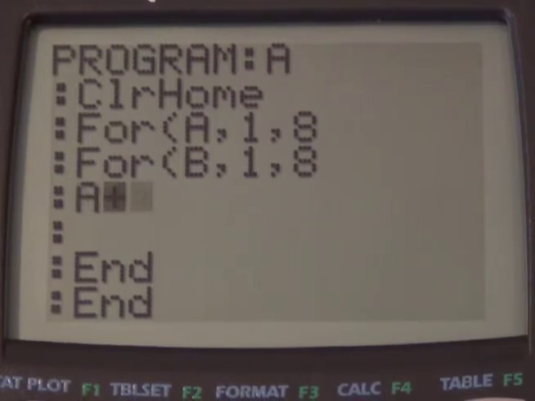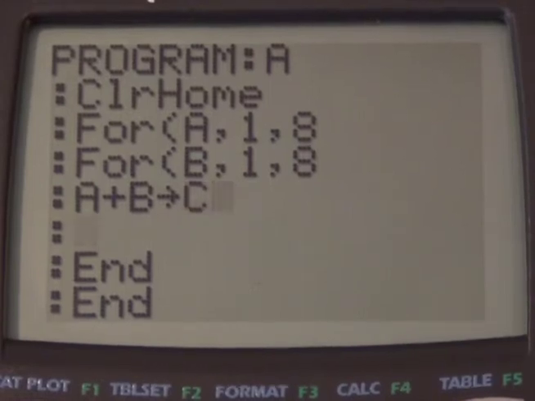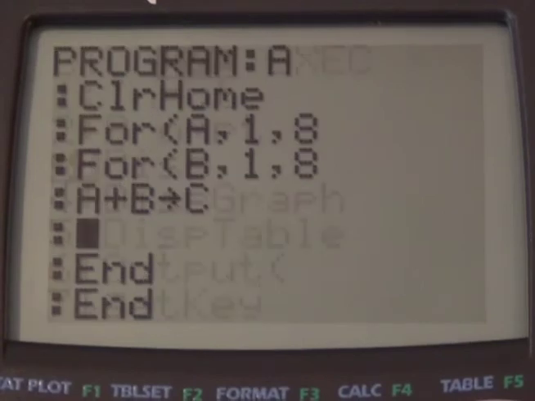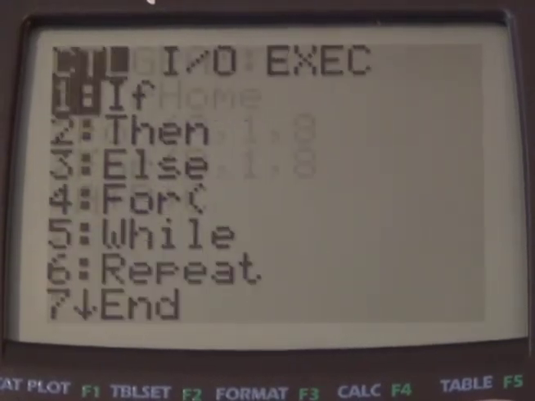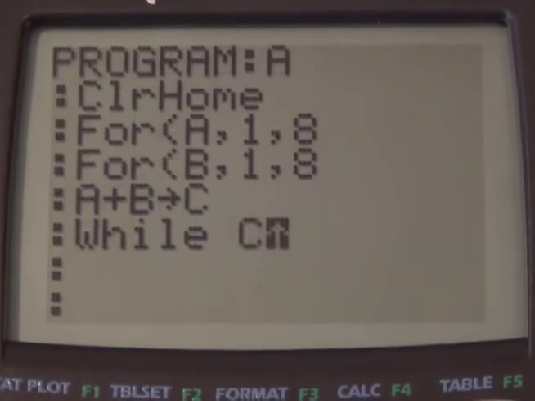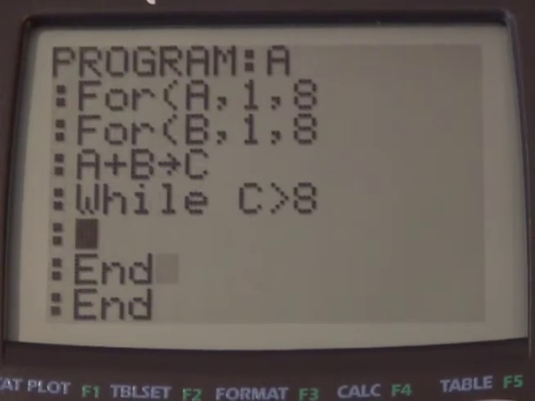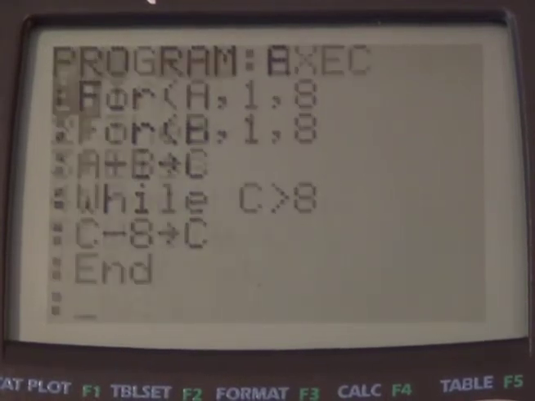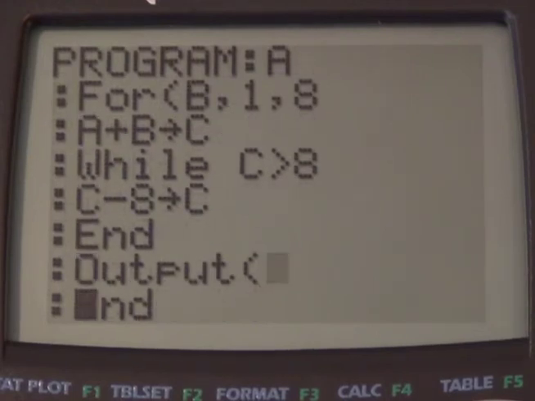So if we take A plus B, we store that into C. Okay, our C's are R. Let's output that, or let's do our little while loop. So while C is greater than 8, C minus 8 stores C. And we're going to output that: A, B, C.